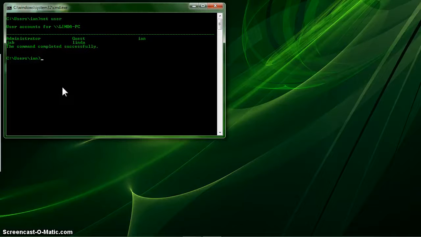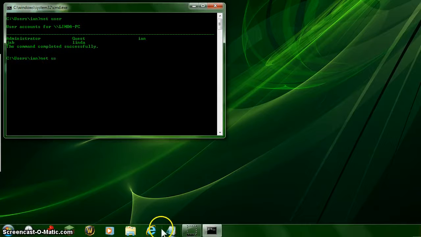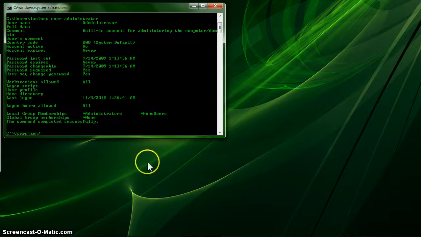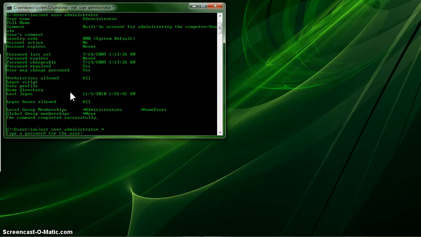Now you can type something like this: net user administrator, and just hit enter, and it'll tell you all the information about that. But if you were to type that in again and type space and shift 8, it makes a little star. You hit enter. You can change the password for that user.